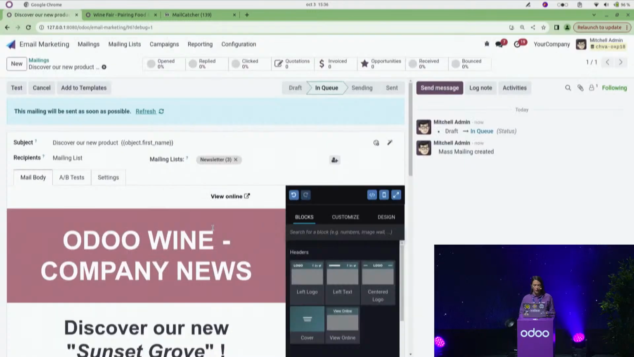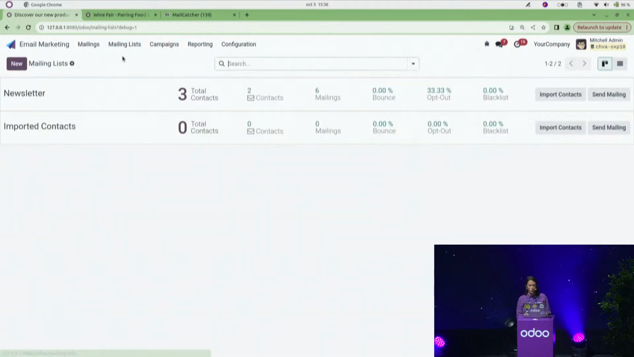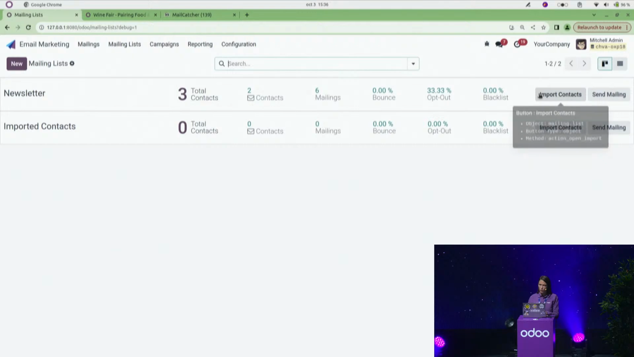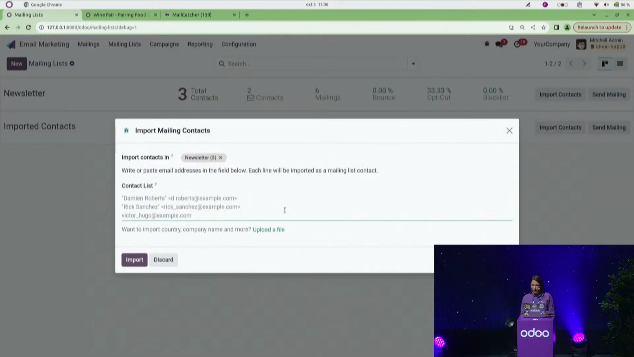The first one is the menu mailing list. In this menu, you can see how many mailing lists you have in Odoo. You can also see how many contacts you have in it, how many mailings you have sent, and the percentage of bounce, opt-out, and blacklist. What is also interesting is that you can import contacts just from here. So if you already have an Excel sheet with some names and emails, you can simply copy-paste it there and import. So it's really easy.